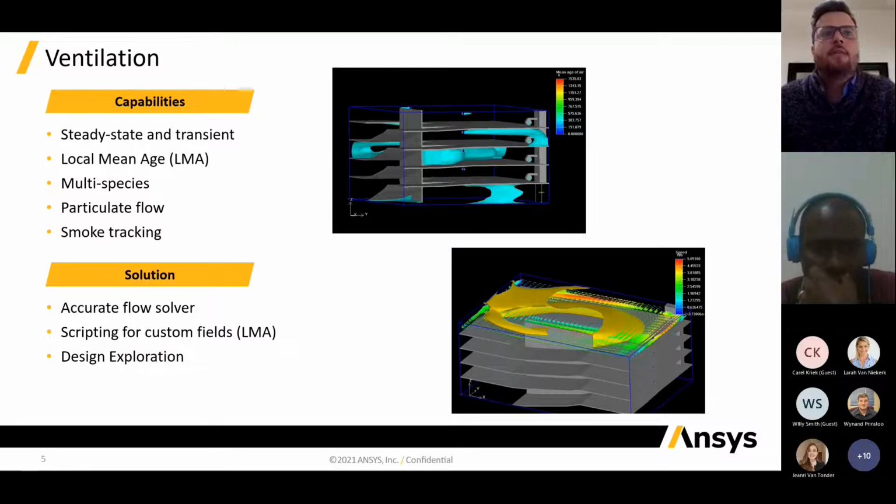So we can do transient and steady state analysis. Things like local mean age we can analyze, which is quite important when you're doing HVAC ventilation. Then you can do multi-species, being able to handle different types of gases, noxious gases for example, and then particulate flow as well, if need be, if there is any dust or anything that you want to monitor. And then you could also do smoke tracking using the multi-species or the particulate method.